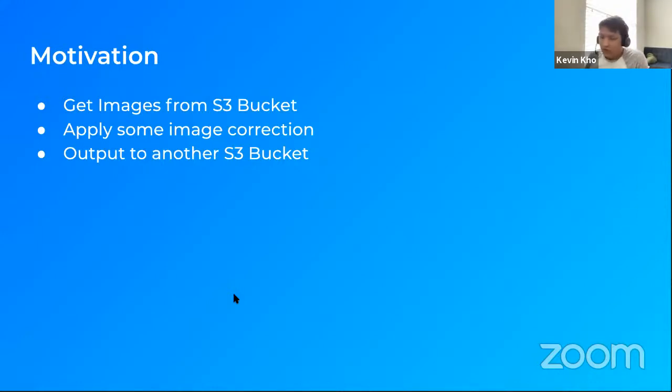So as I said, our motivation for today is, number one, we will get images from an S3 bucket, apply some correction and output it to another S3 bucket. The situation here, and I know there are some Prefect users who have this kind of setup, is that there's data coming into an S3 bucket, and they have a Prefect flow running every day to look at that bucket, see if there's new data. And if there's new data, they kick off some processes and output it somewhere. In general, they have a batch job that runs every day that looks for new data coming into an S3 bucket.